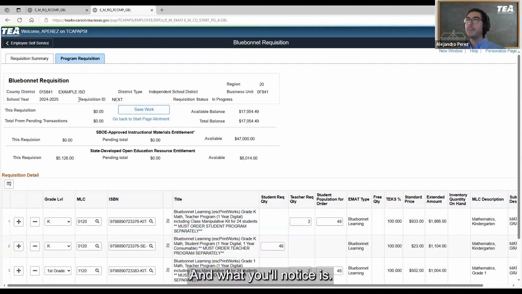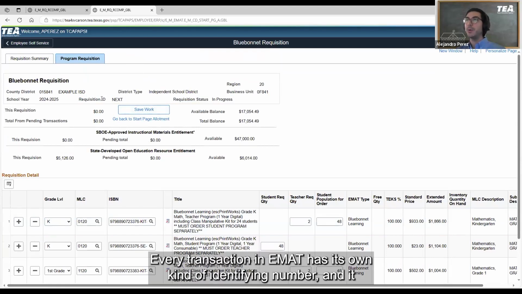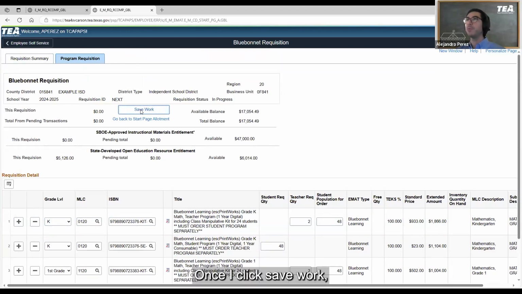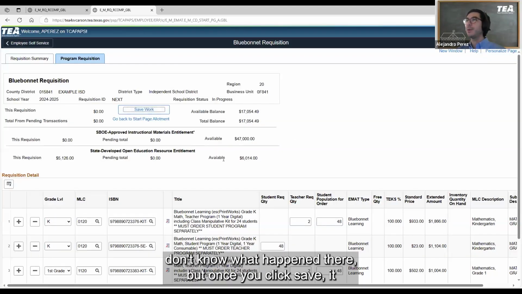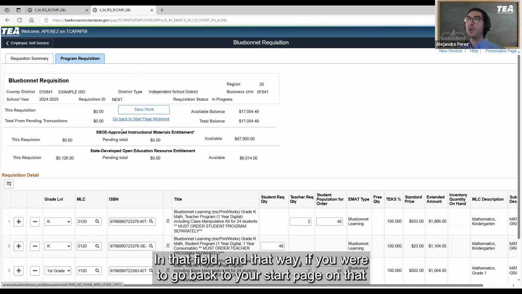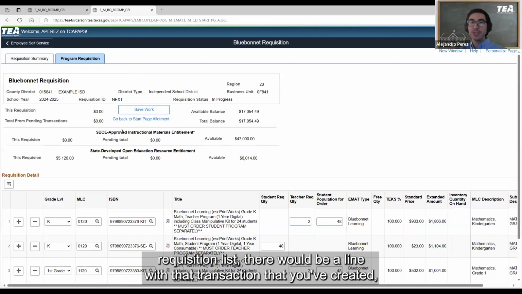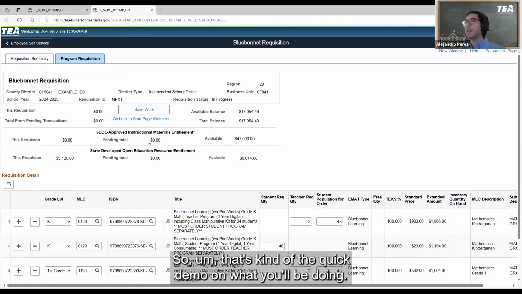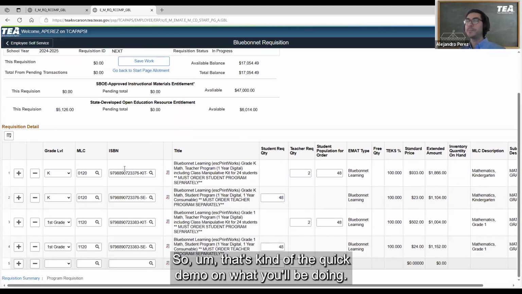And what you'll notice is every transaction in EMAT has its own identifying number, and it just says next on this requisition. And that's because I haven't saved it. Once I click save work, I don't know what happened there, but once you click save, it should populate a number for you in that field. And that way, if you were to go back to your start page on that requisition list, there would be a line with that transaction that you've created, and you can go back and either work on it later or eventually get to submitting it. So that's the quick demo on what you'll be doing.